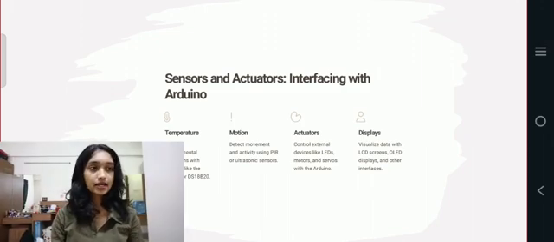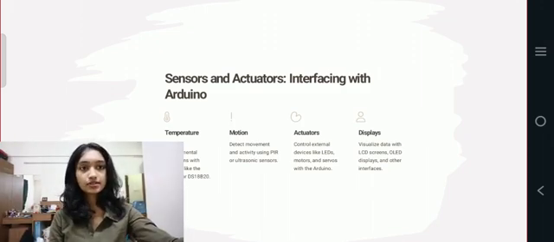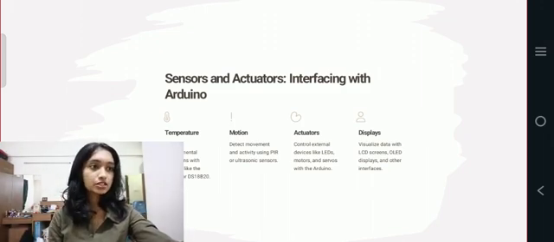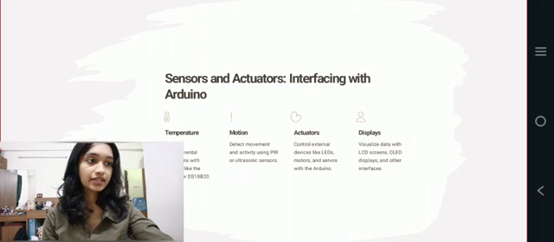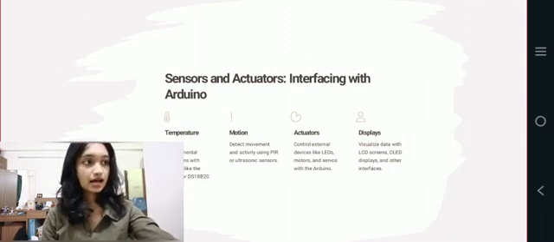In the next slide, we can see sensors and actuators interfacing with Arduino. Temperature: monitor environmental conditions. Motion sensor: it detects movement and activity using PIR or ultrasonic sensors. Actuators: they control external devices like LEDs, motors and servos with the Arduino. And lastly, displays: visualize data with LCD screens, OLED displays and other interfaces.